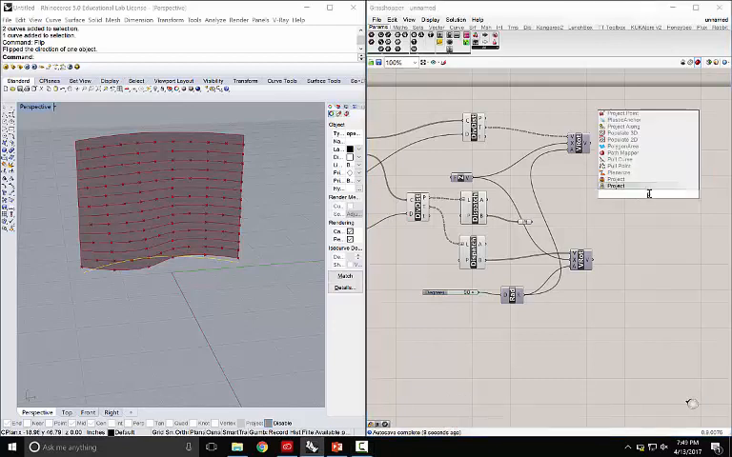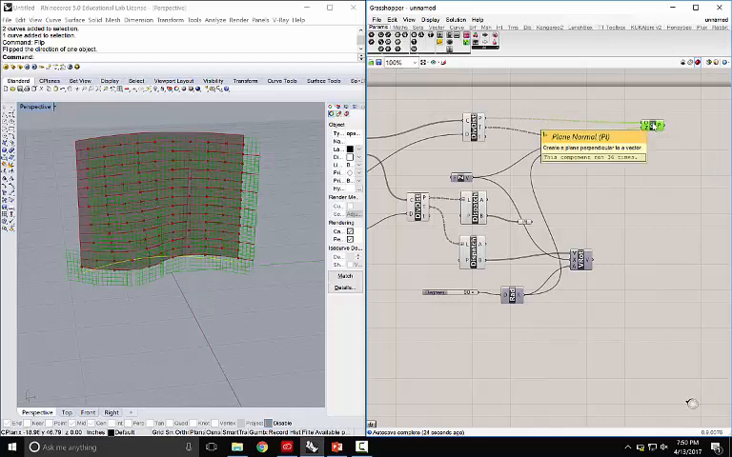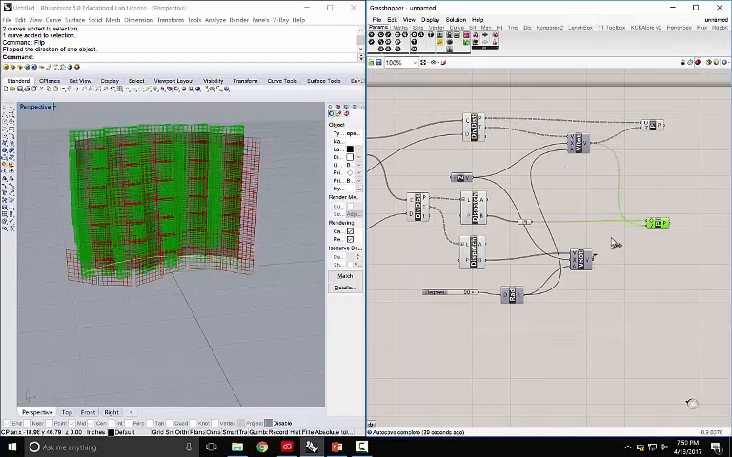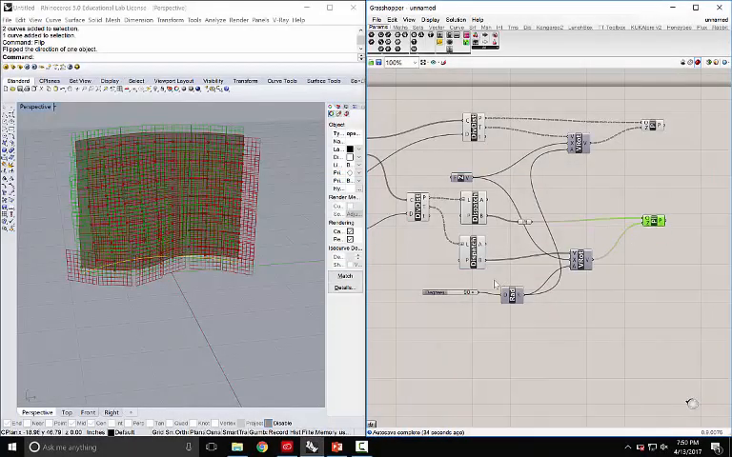So to get the actual locations for each of the boxes, we're going to use what's called a plane normal component. And very usefully, this is also exactly the same component that we're going to use to position the bricks with the robot. So I'm putting the plane and these rotated vectors into each of the plane components here.